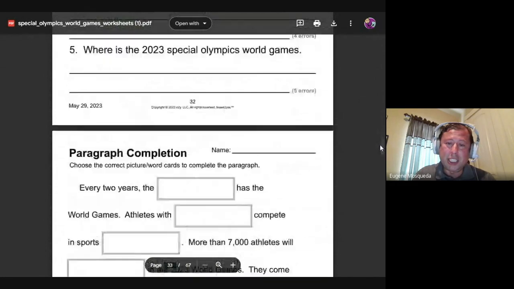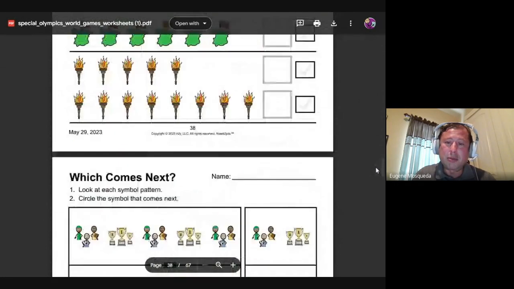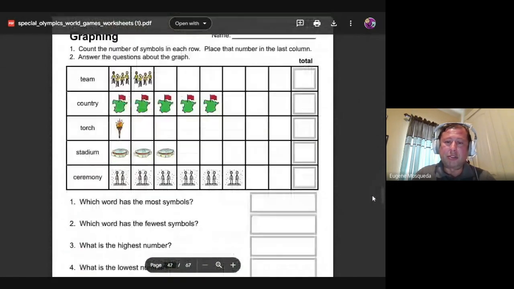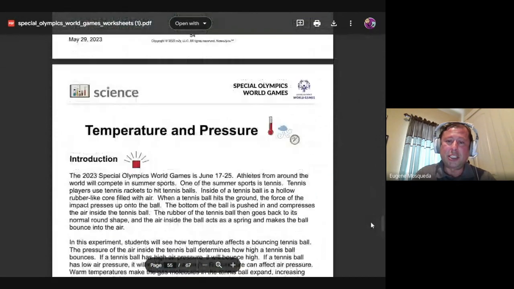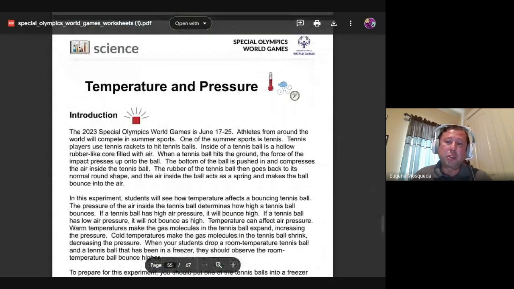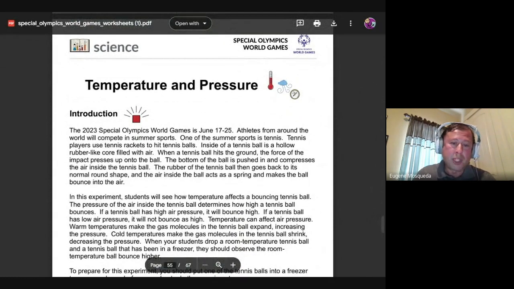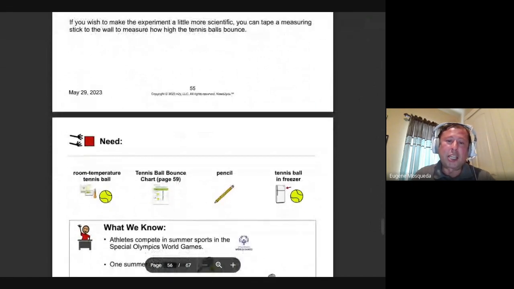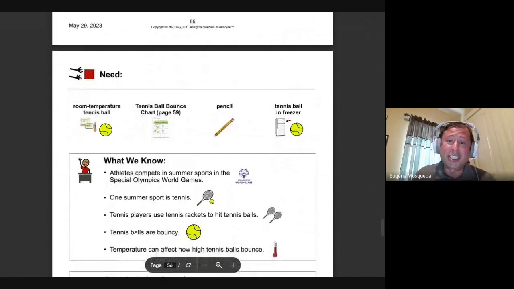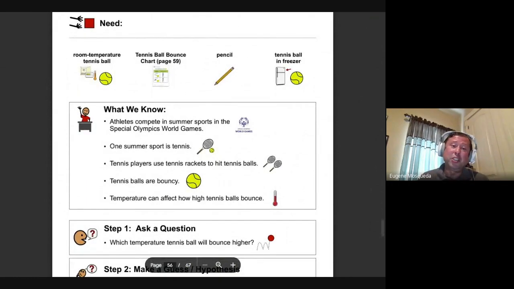And let's see what I did. We worked on something called pressure and temperature. Here it is. So we talked about temperature and pressure. And this is from the Special Olympics. So what we ended up doing is you freeze one tennis ball and you have another tennis ball and you let them drop.